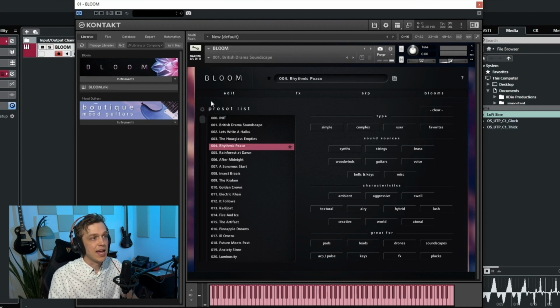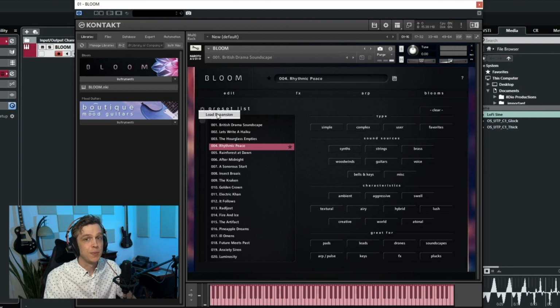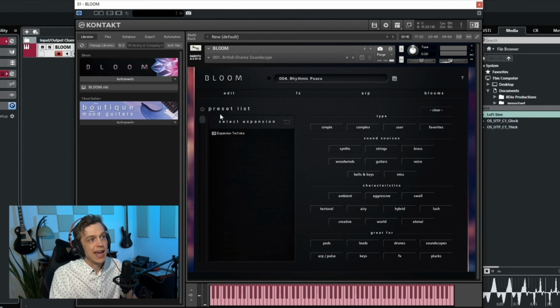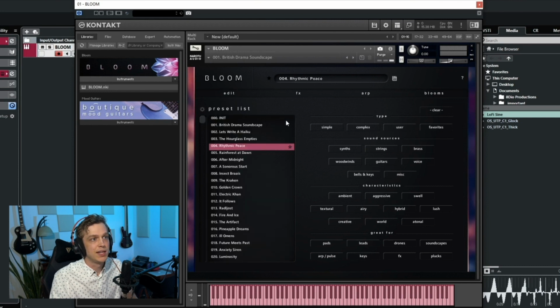Next to that, we have this here, which I'm just going to briefly cover. You can also load in expansions in the future when we roll out free preset updates and so on. You can click that, and you're going to have the option to load that in here just by double clicking on your new expansion preset. So let's return from that.